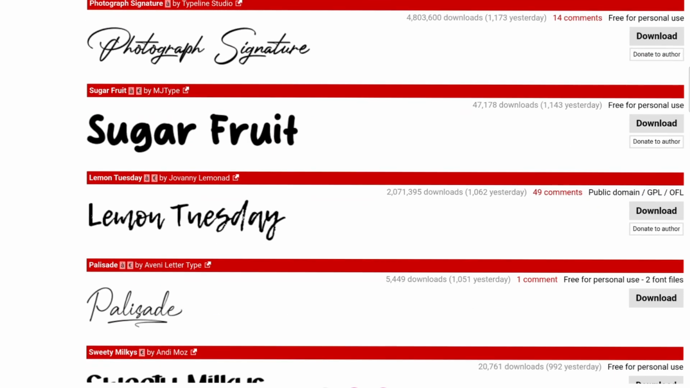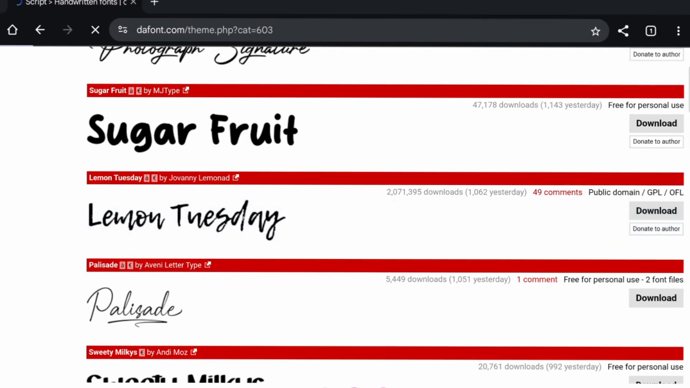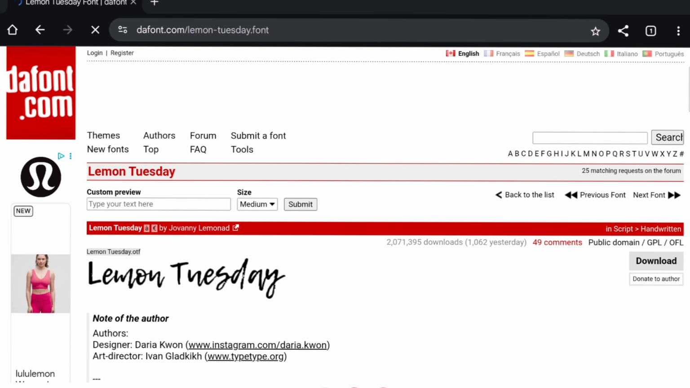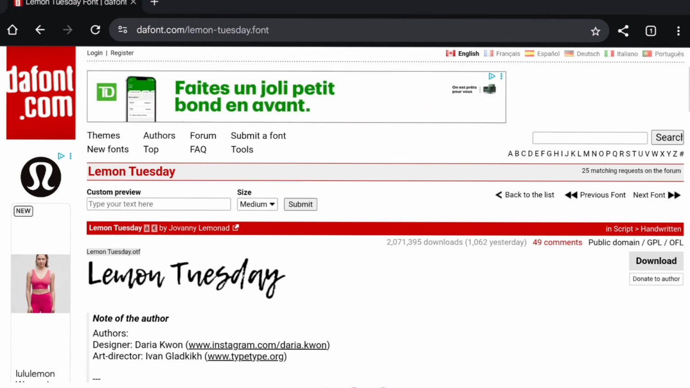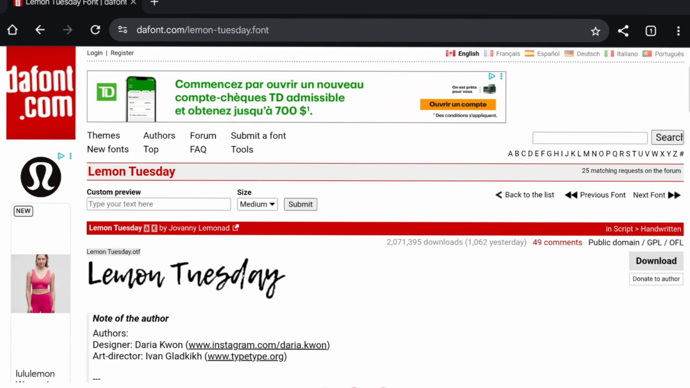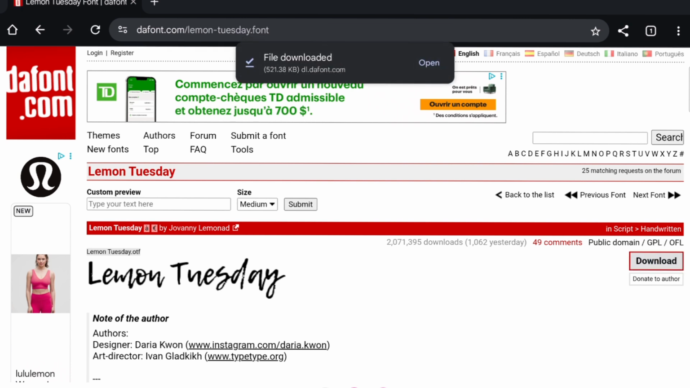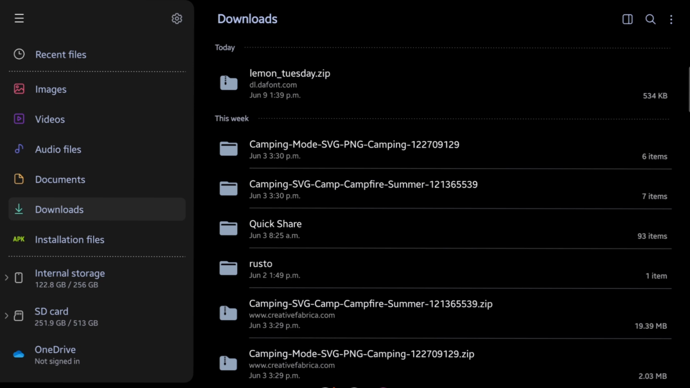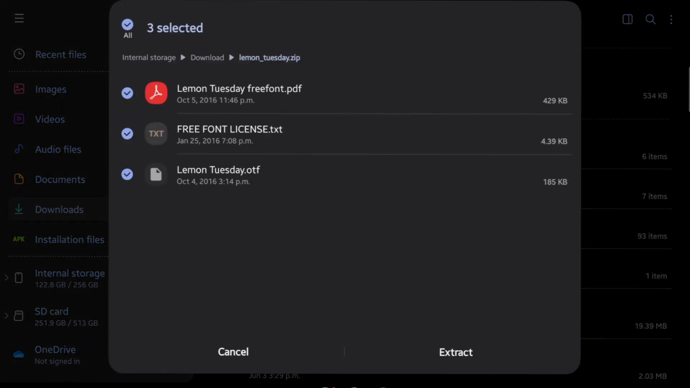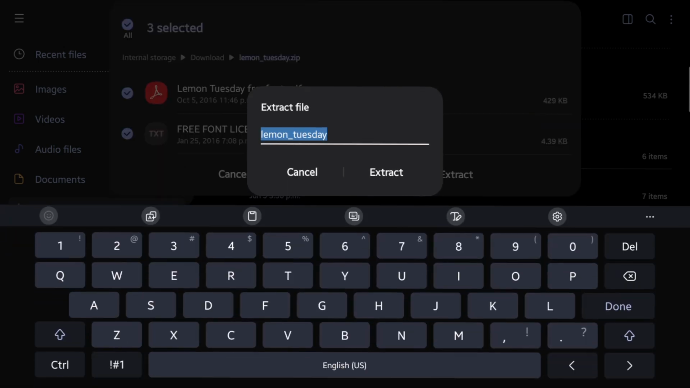So what you will do from here, once you've got your font selected, is hit the download button here to your right, and you'll see the file downloaded. So the next thing I've got to do is open my files on my tablet, go into downloads, and here is the Lemon Tuesday zip file. I'm going to click on that and I'm going to extract it.